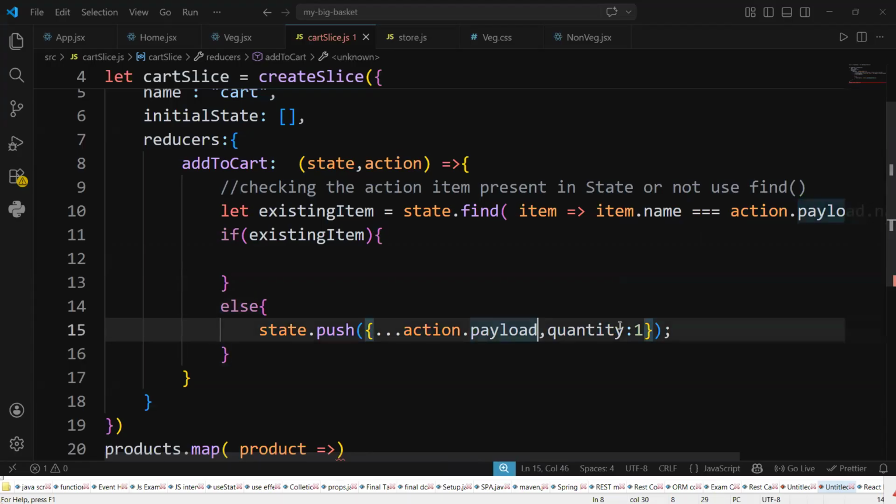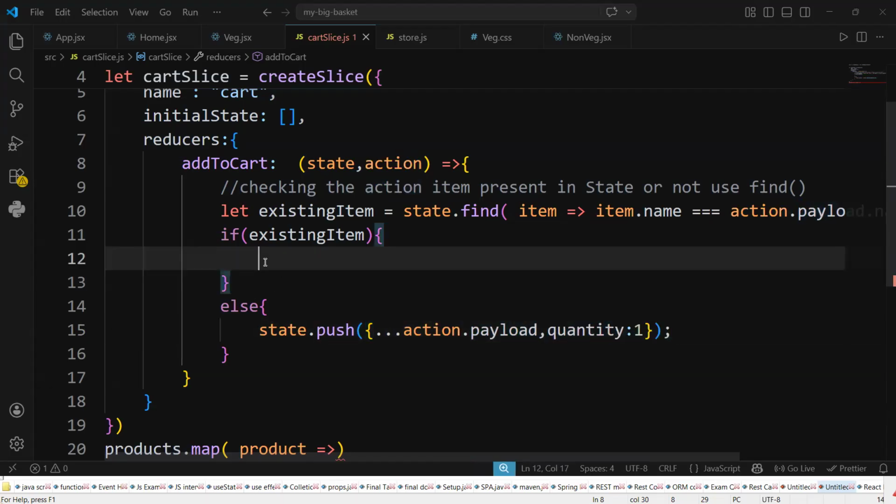How to add the extra field, quantity? Spread the existing object, dot, then action dot payload, comma quantity. That's it.